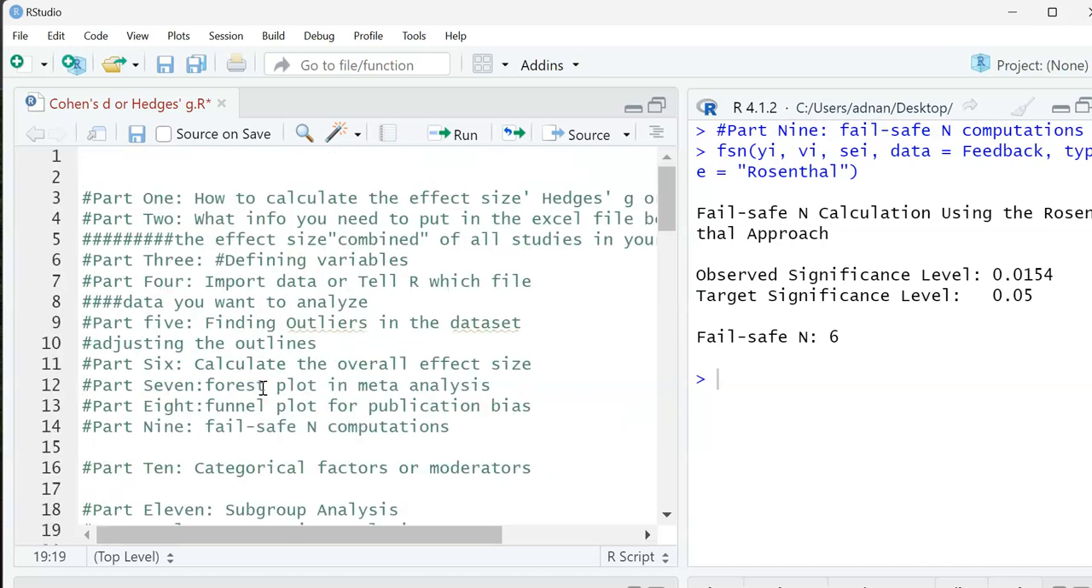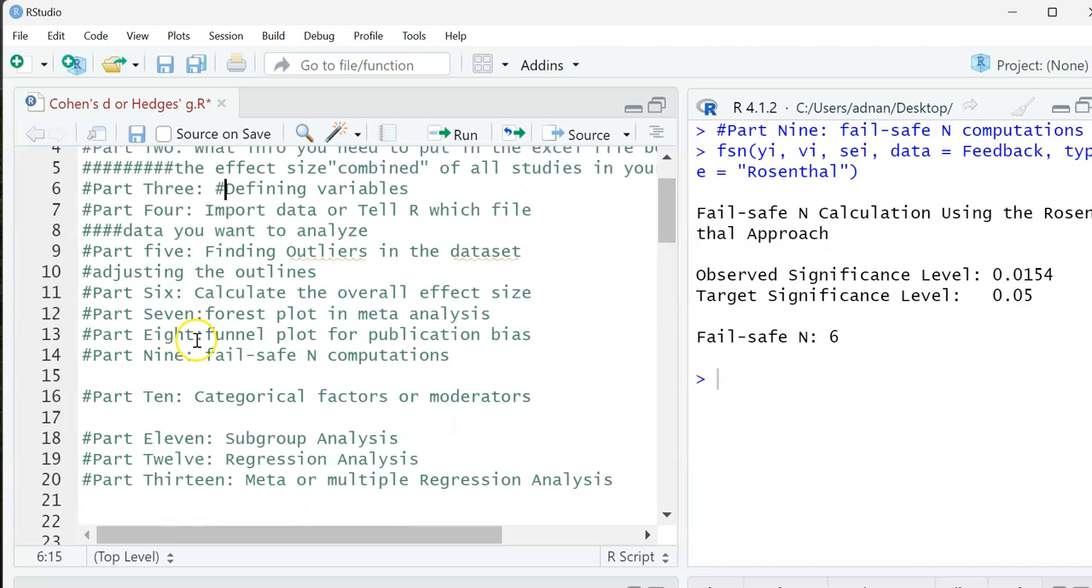In the previous steps we talked a lot about how to calculate Hedges' g or Cohen's d, and what information you need in Excel for defining. And we got here right now: if you have categorical data, what to do?